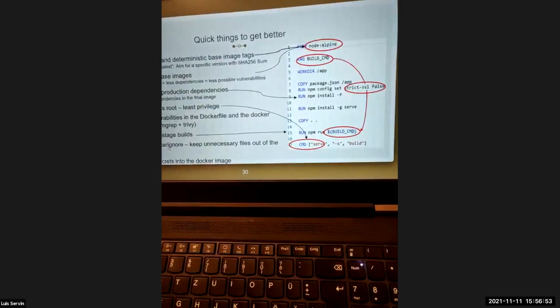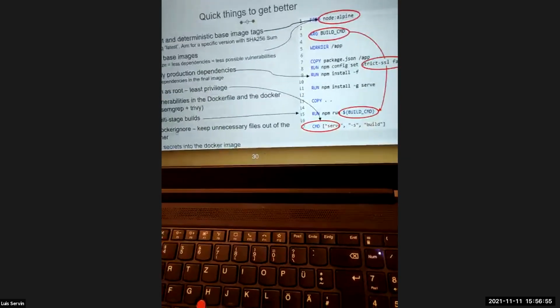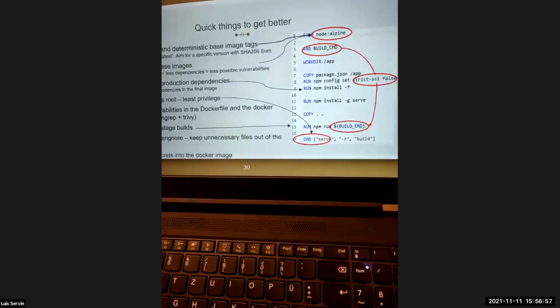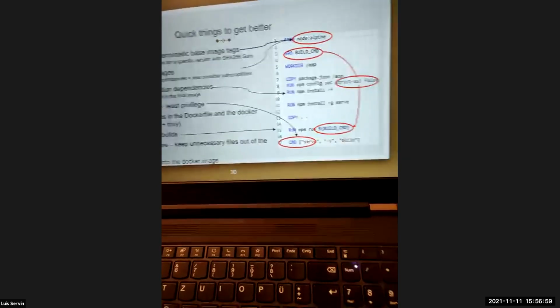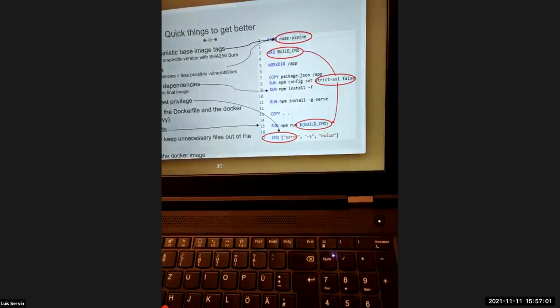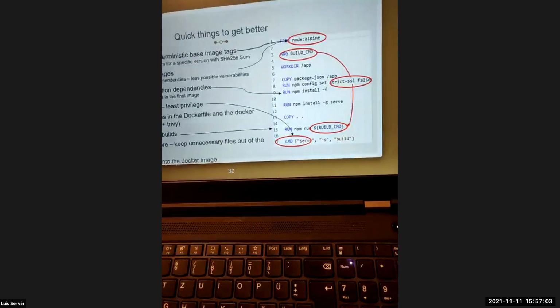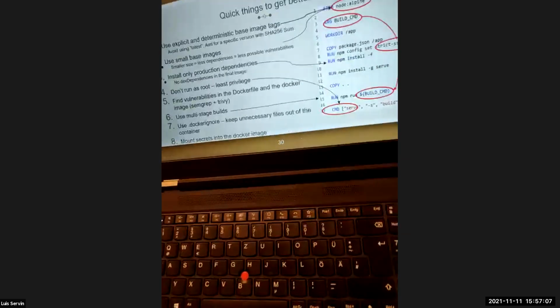Docker ignore will help me keep files I don't want out of my container, for example node modules or directories, git ignore files, all of that. And if you're using secrets, mount them into the container image. So those are basically the best things you could do.